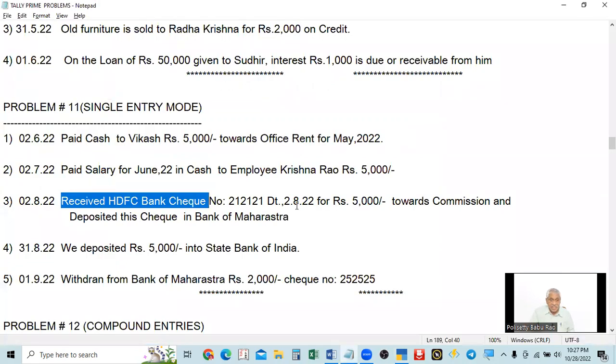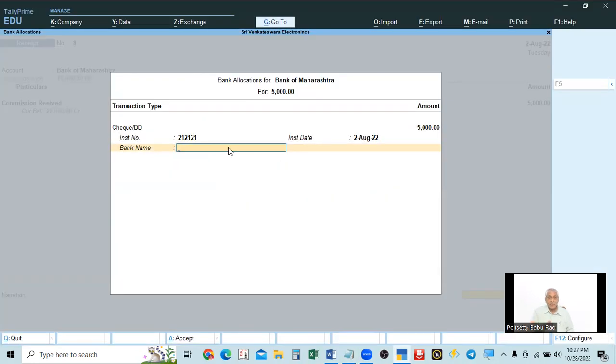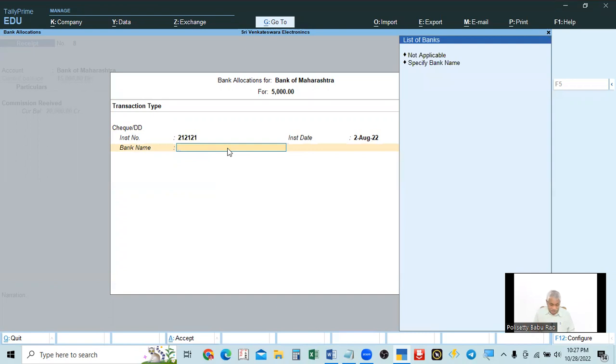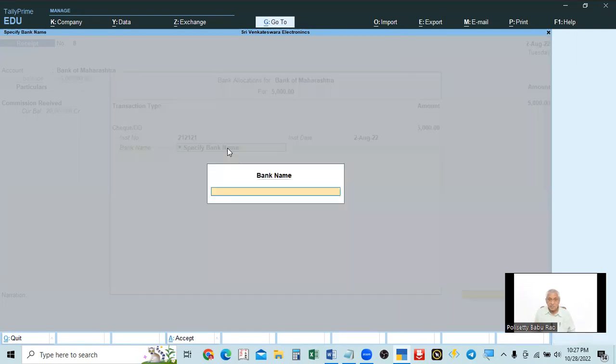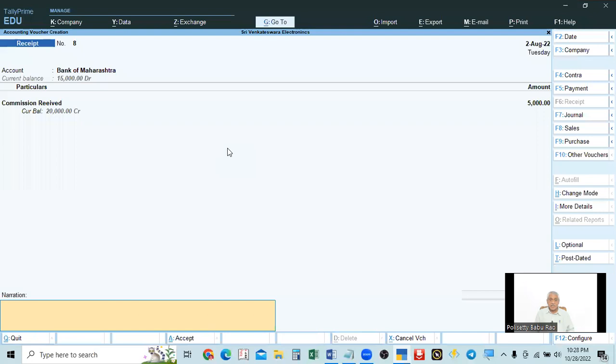So here, HDFC Bank. Here there are no details on the right side. If you click the space bar, it will show the bank list. In the education version, it will not show any list. In the case of the license version, it will show the full bank list. Here we have to specify the name, so select specify bank name, then type HDFC Bank and select HDFC Bank.